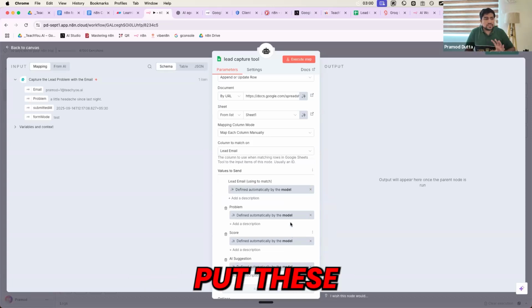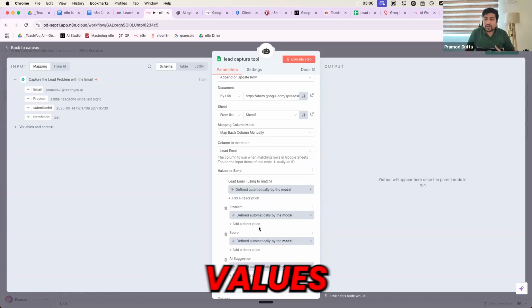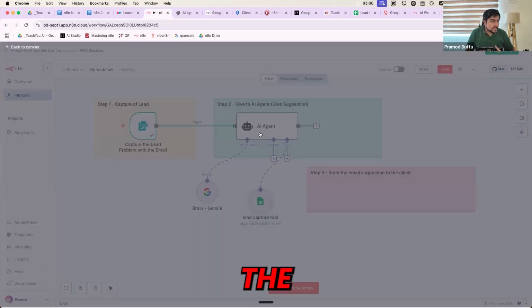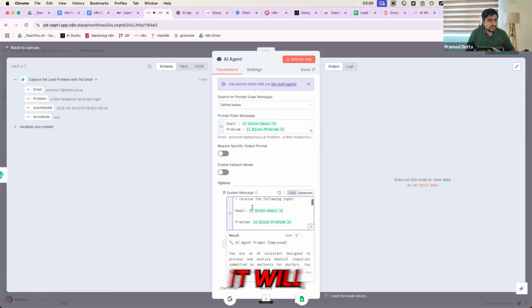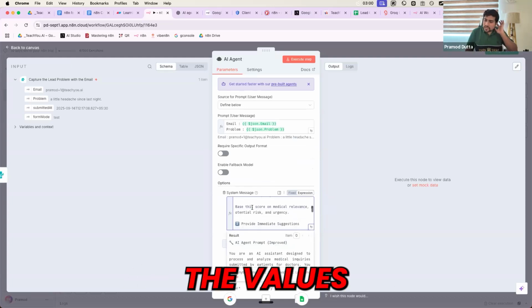AI will automatically put these values. I will not put the value. AI will automatically put the values based on the problem in this case. Everyone, based on the problem, it will automatically put the value. So it will automatically put the values, right?